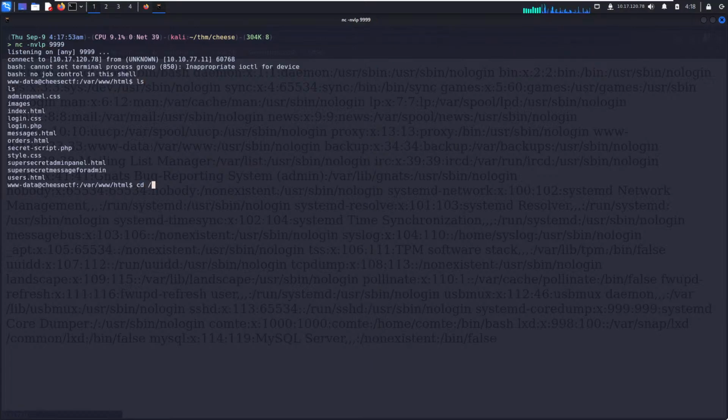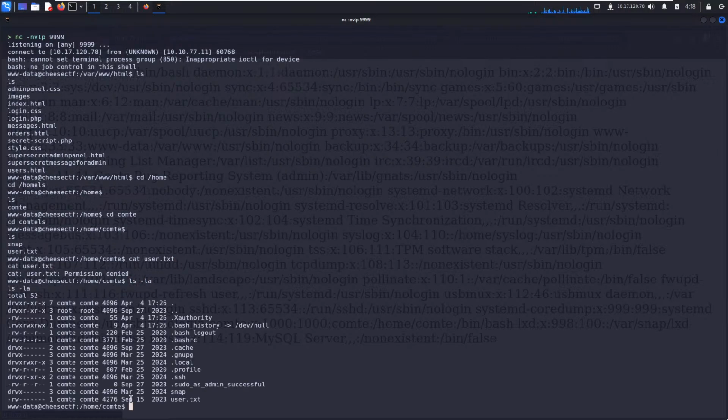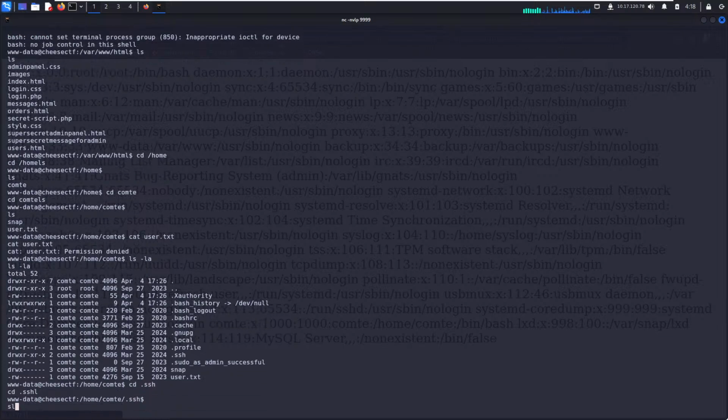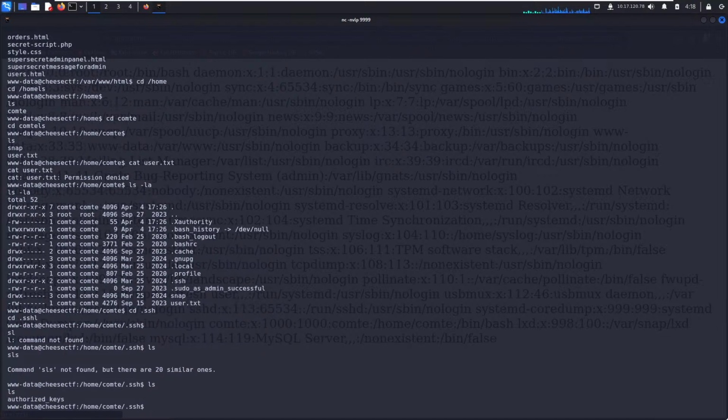Let me zoom in on the shell. If we go to the home directory, there is a user called comte. We cannot actually cat the user flag because we don't have permissions. And what you can do is run linpeas. But since it's an easy machine, I just went straight for the SSH. You can also find the same in the linpeas result. So you can directly go here. Oh, sorry for the typo.